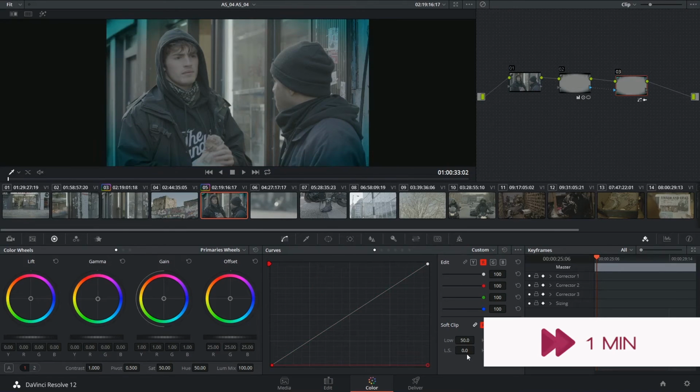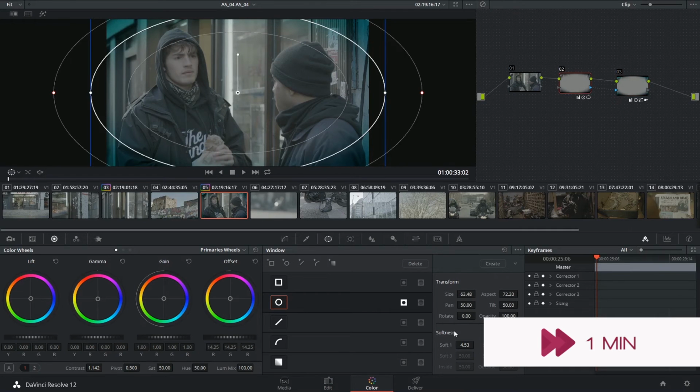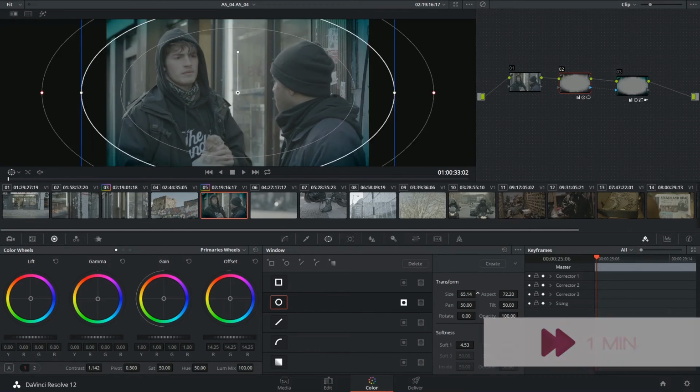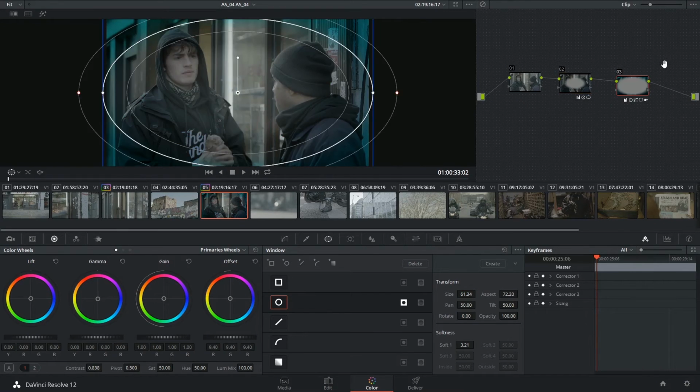Keep in mind that if you want to make any changes to the key in a node that's borrowing a key from another node, that will not be possible because it will not have its own qualifier or power window controls. That will be entirely reliant on the original node key. So you'll either have to do it from there, or you'll have to disconnect the key relationship and then apply a brand new key inside that node.